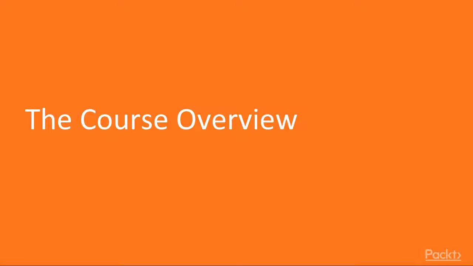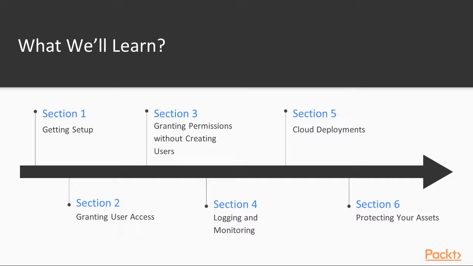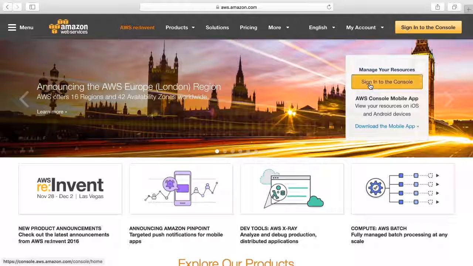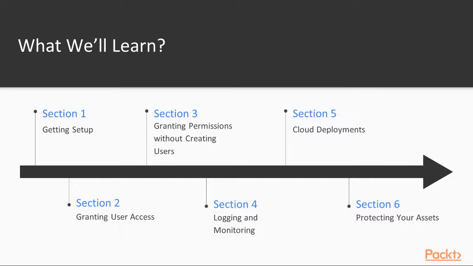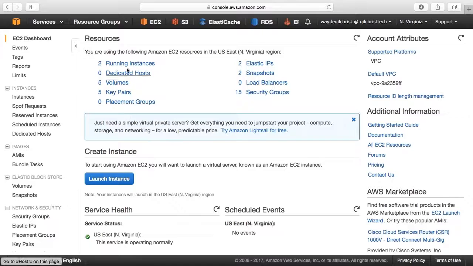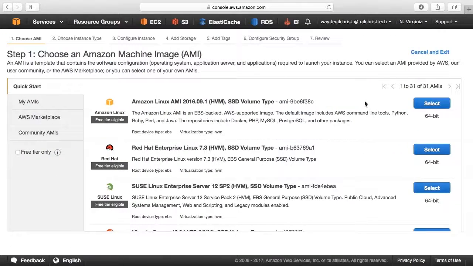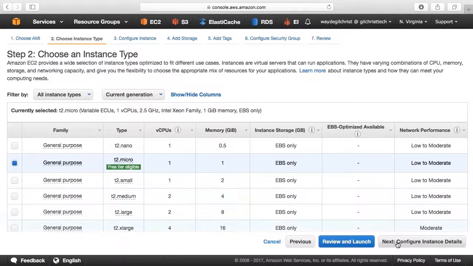In this video, we're going to briefly describe the sections of the course and the goals and objectives. We will be focusing on granting user access for AWS. We will discuss the root account and how to create additional users and assign permissions using the Identity and Access Management service. We will show how to grant access to AWS services without creating any users at all. For example, we'll talk about how to grant access to our applications.